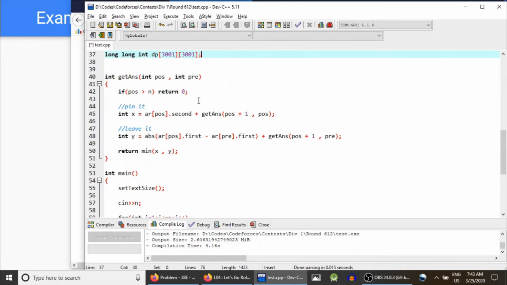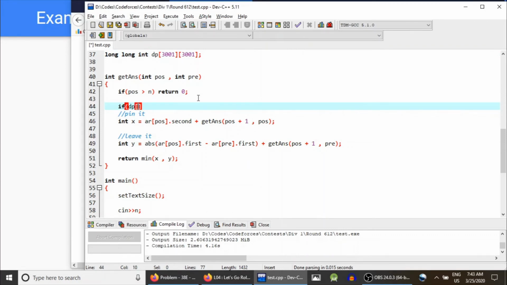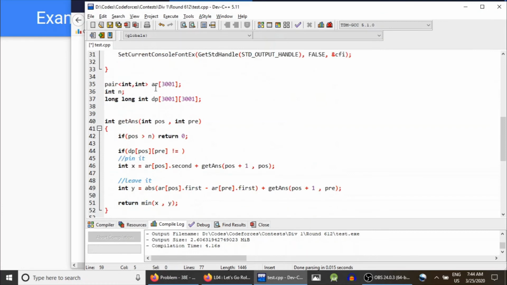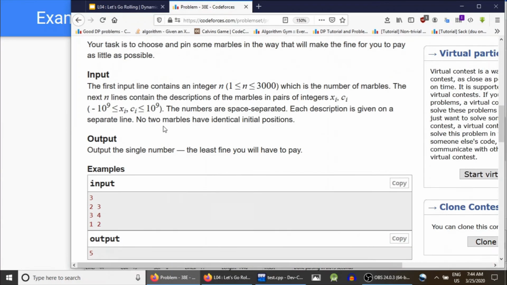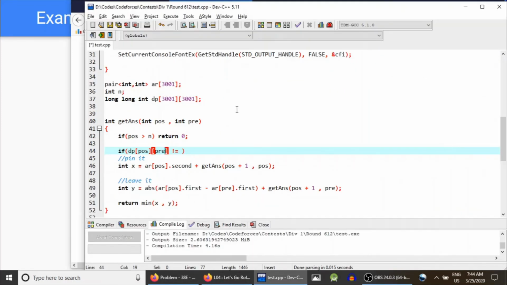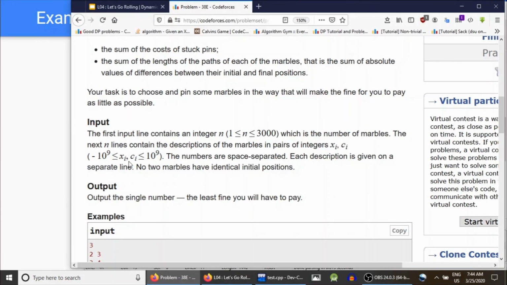So before that, we simply check if dp of pos and pre is not equal to -1. Oh, just a second, we can't initialize it with -1. What we do, we initialize all the elements of dp with something, but we can't initialize it with -1. The reason, the result itself can be -1 because the cost can be negative. In fact, we can't initialize it with -1, -2 or anything because the overall sum of ci's can be minus for each one.